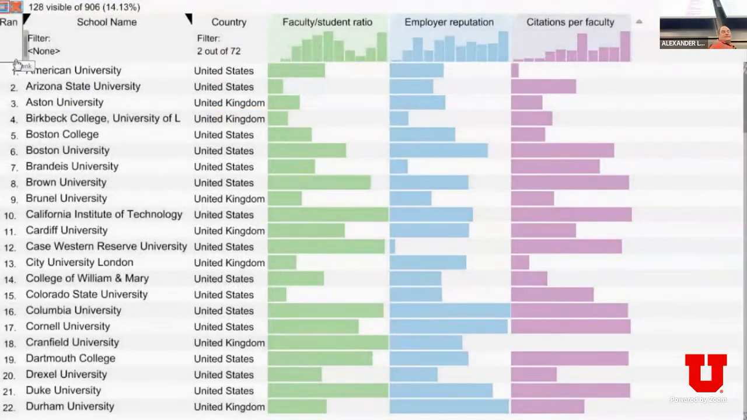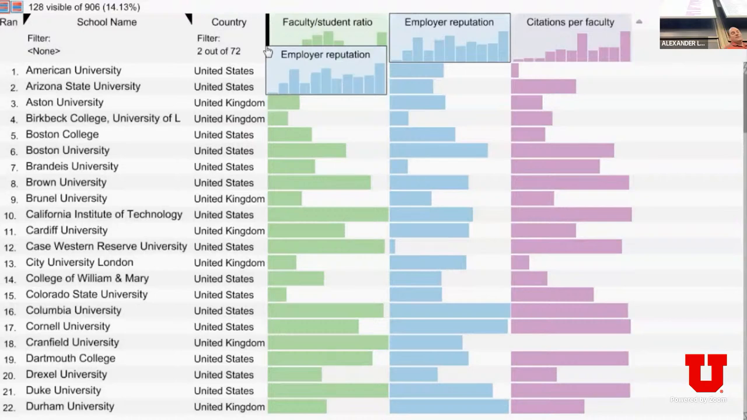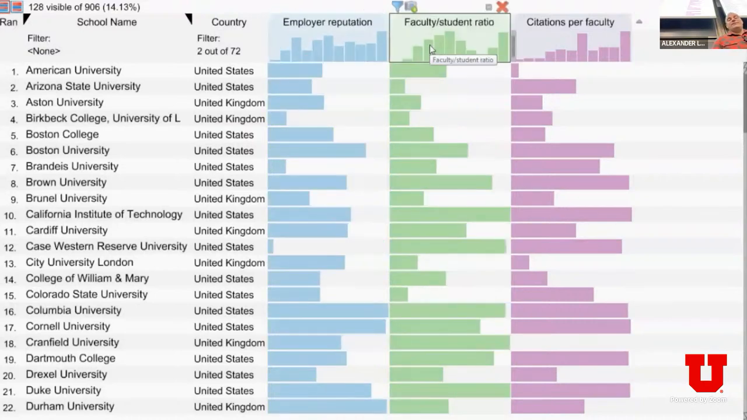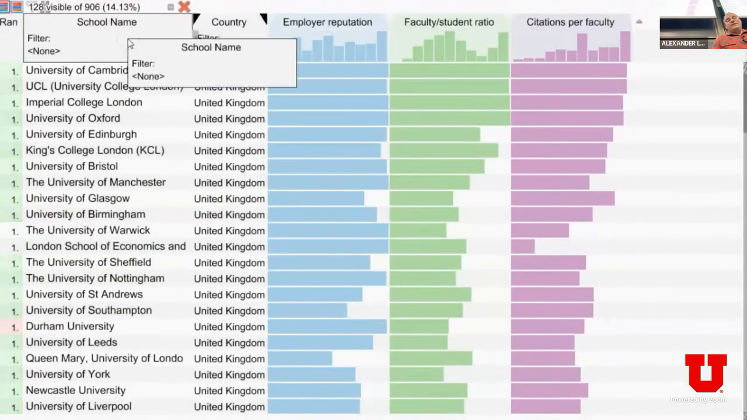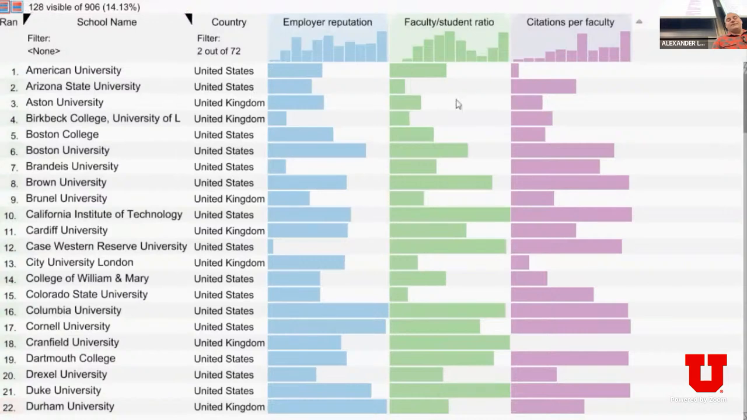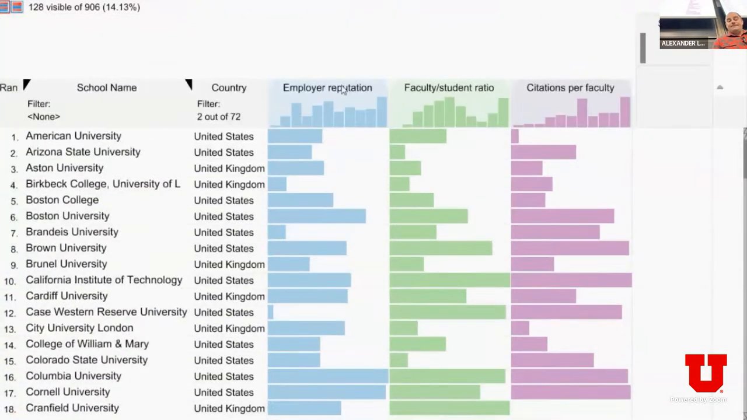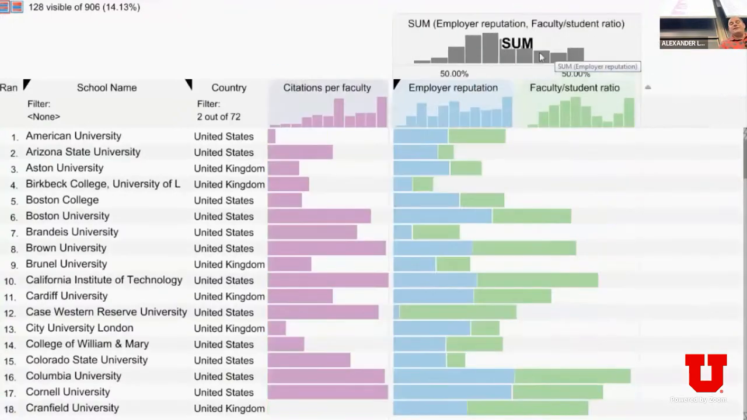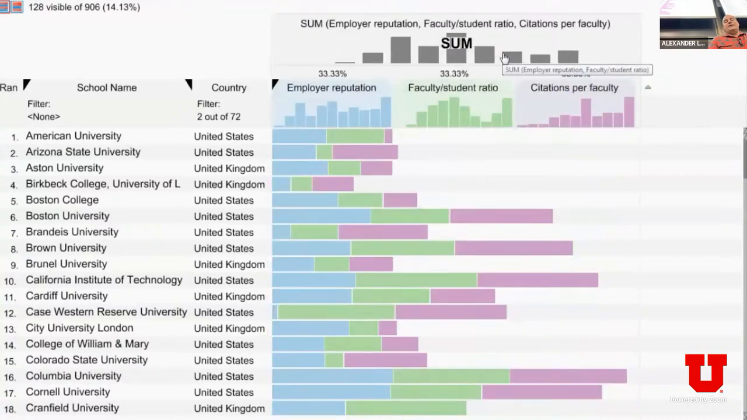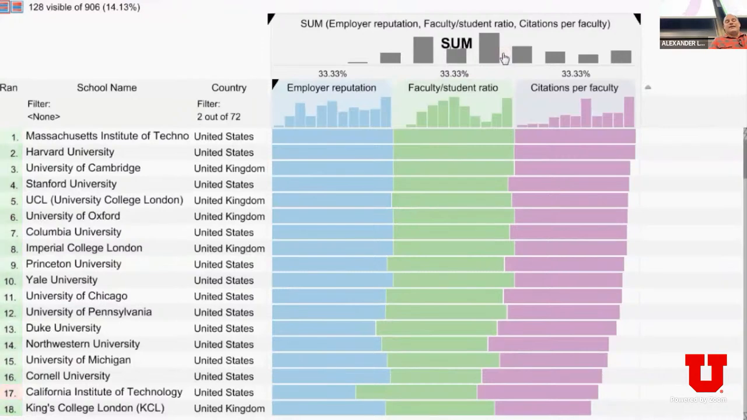And this is how we implemented it. We're starting off with faculty student ratio, employee reputation, and citations per faculty. In the system, you can drag and drop and resize so that you can generate a table as you want. Then you can sort by each individual column, or take any of the columns and create a combined ranking based on them. So now we have a combined score of these three columns, and if we sort by that, we get our combined ranking.